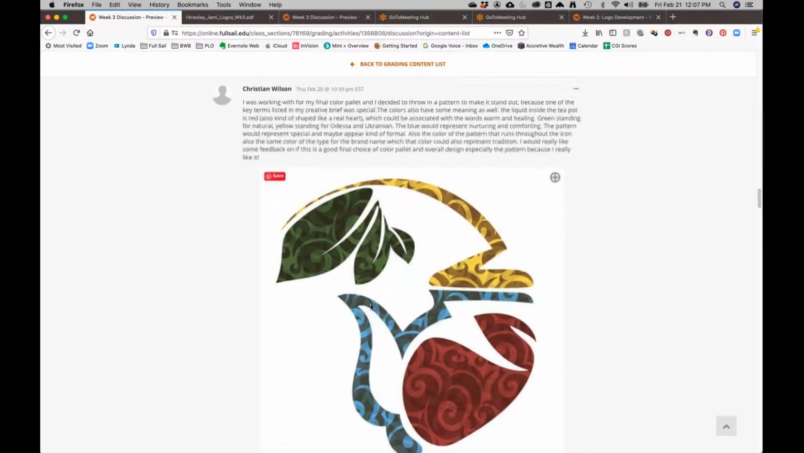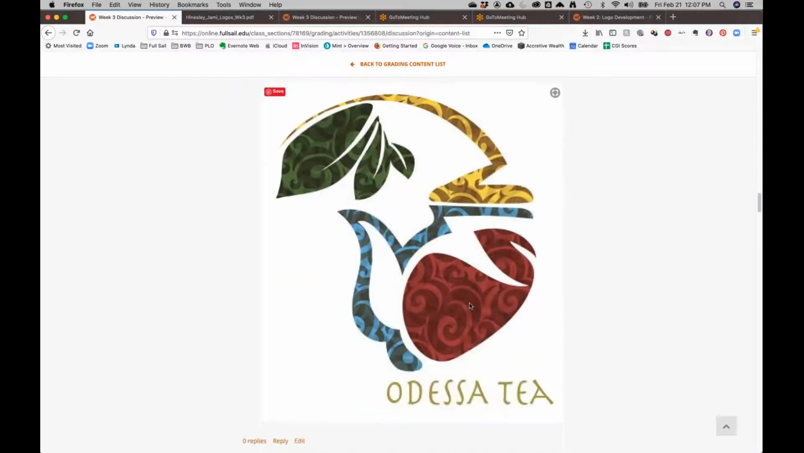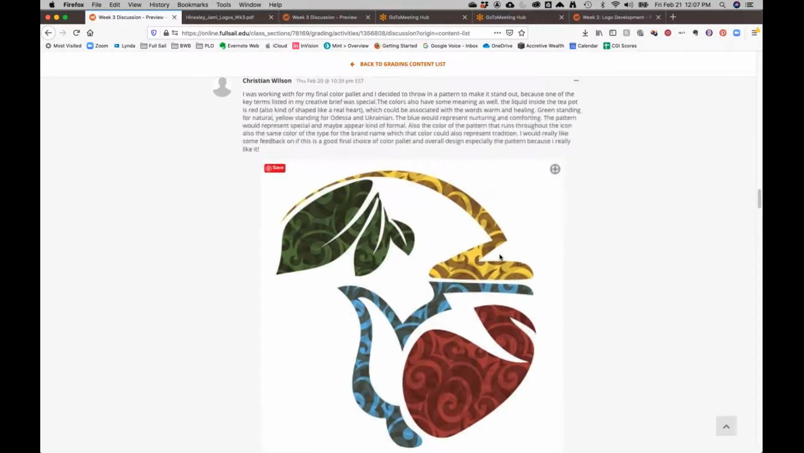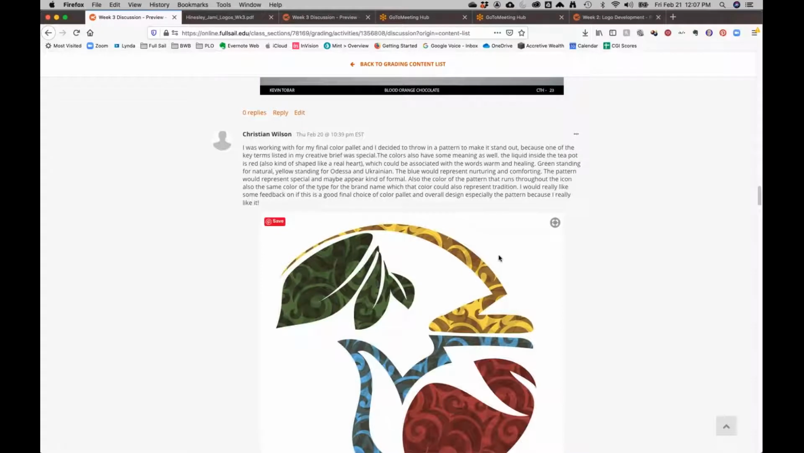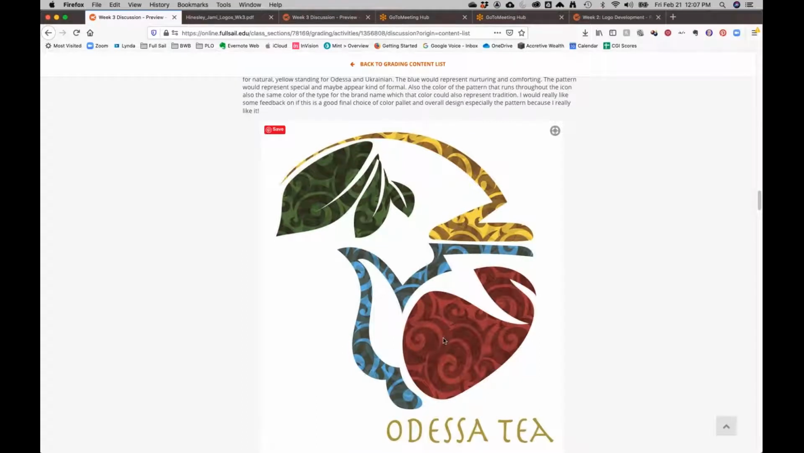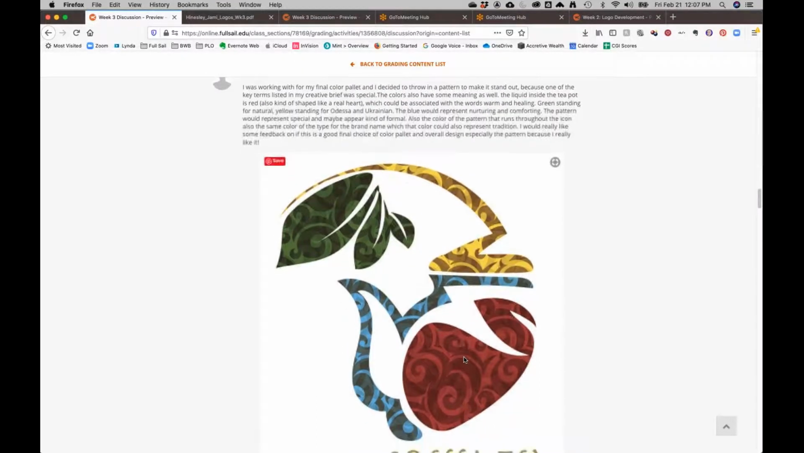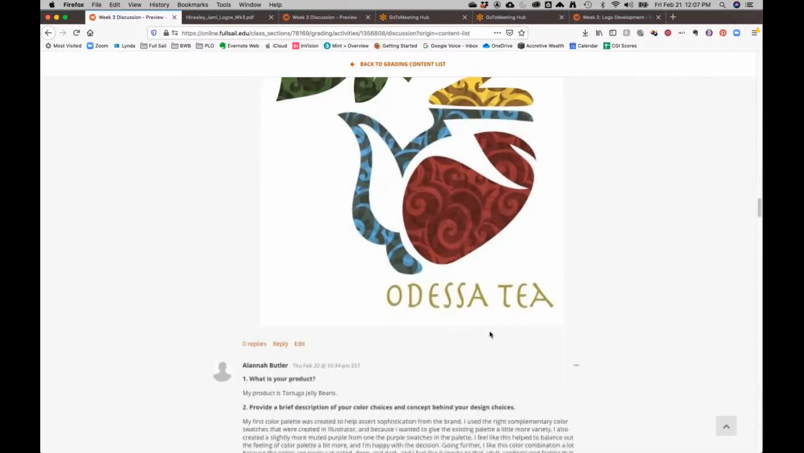It feels like this is sort of a plant. And this is a teapot. I'm losing the imagery because of the pattern. So yeah, I think that your icon needs to be simpler, no pattern, and then Odessa T quite large.